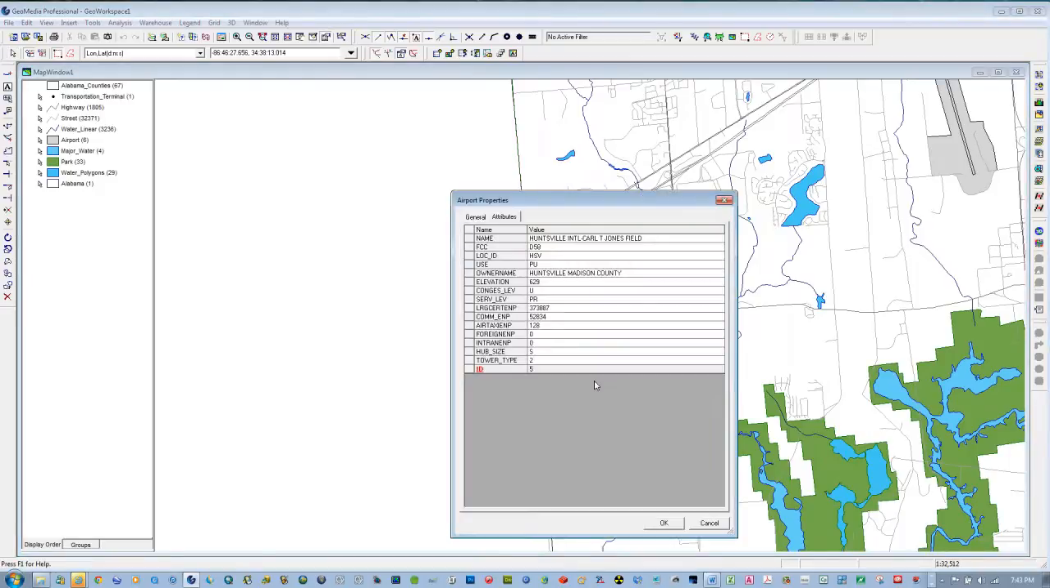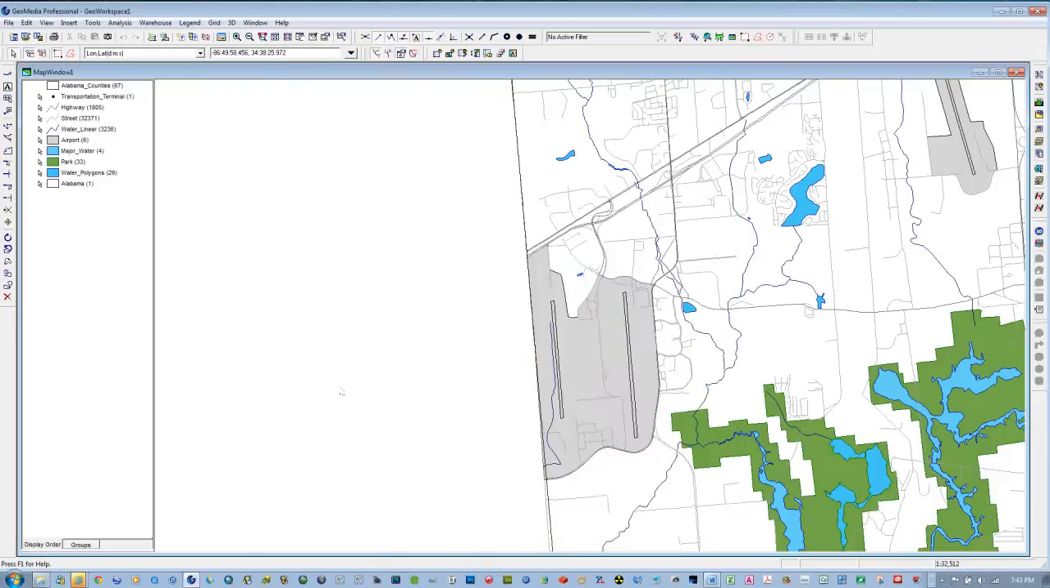And there's the name of the airport. It's in the attributes section: Huntsville International Carl T. Jones Field. Okay, nice. Let's go ahead and take a measurement.